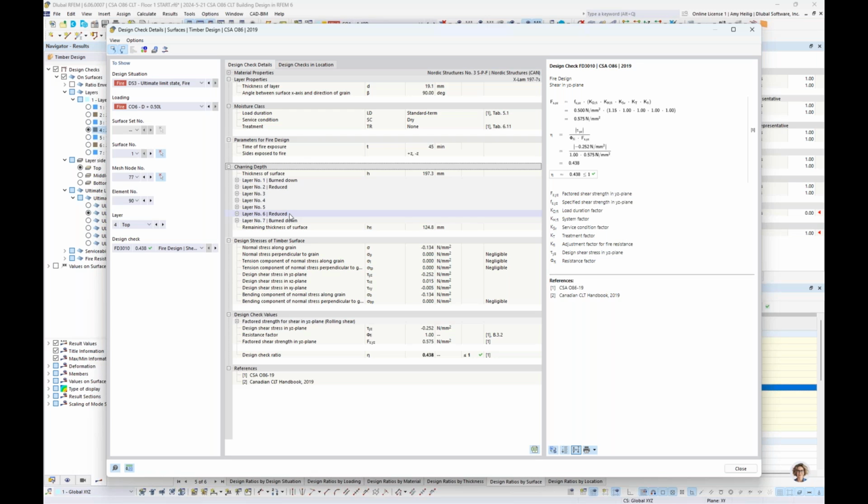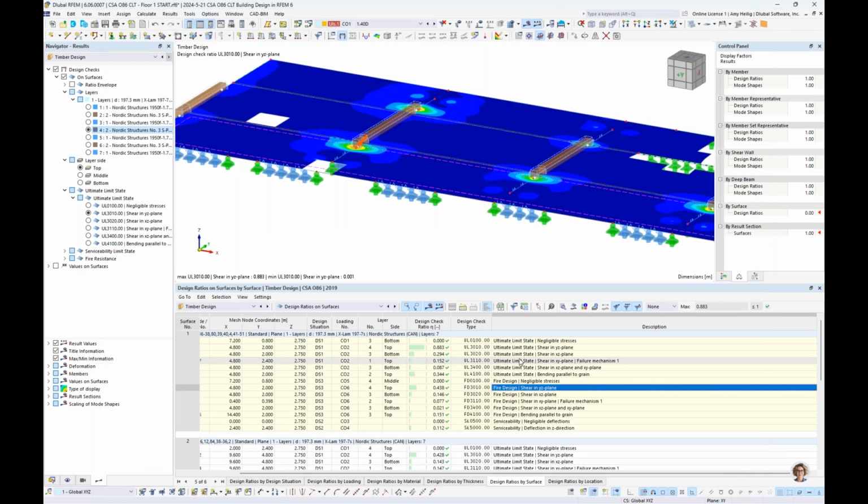Once we determine this information, again, we've lost layers number 1 and 7, and then 2 and 6 are reduced. We are going to export that stiffness back to RFEM with the reduced cross-section dimensions as well, and we rerun the calculation to get the new internal forces with that reduced cross-section. So again, something that's really powerful going on here with those fire design checks.